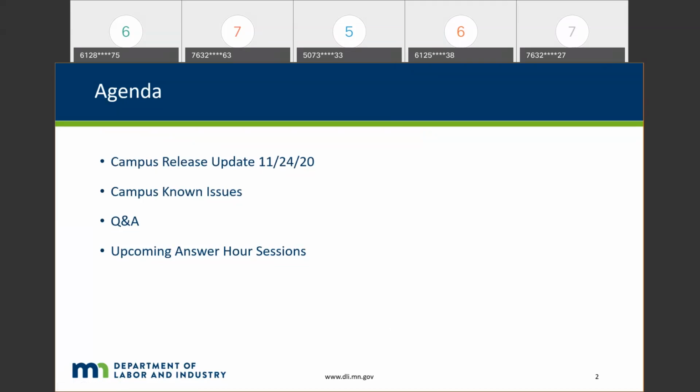Today we're going to go through some of the releases we had on the 24th. We'll talk about some known issues. We'll do our question and answer. We'll talk about upcoming sessions. If anybody has any questions in the meantime, feel free to put the information in the chat. These are meant to be conversational.